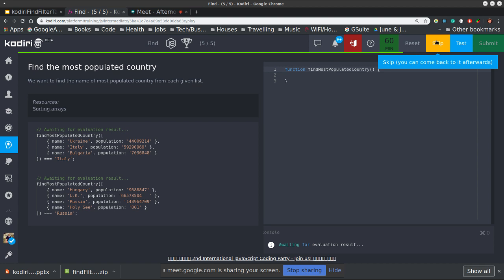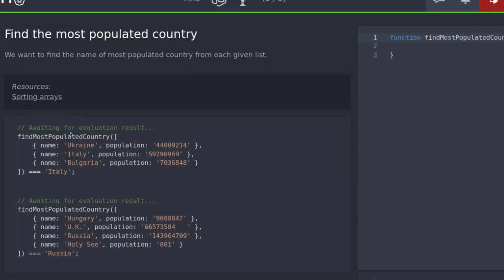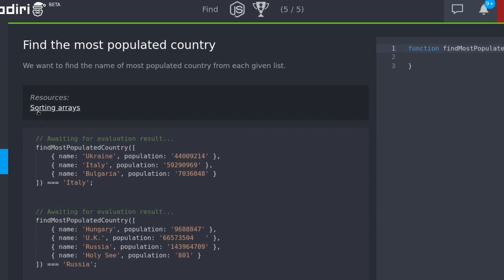What do you want to do? We've had 2 for the populated country. Are we happy with that? Yep. Okay. Can we see that okay? So we're going to need to use sort at some point, which is why it's given us a link to sorting arrays. So that's another array method.